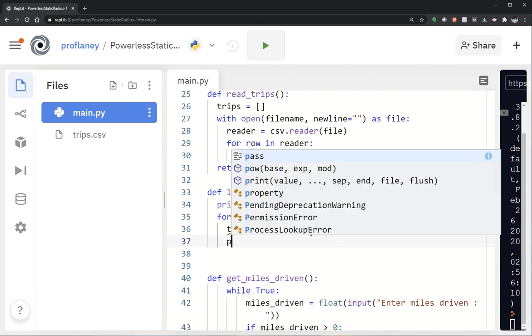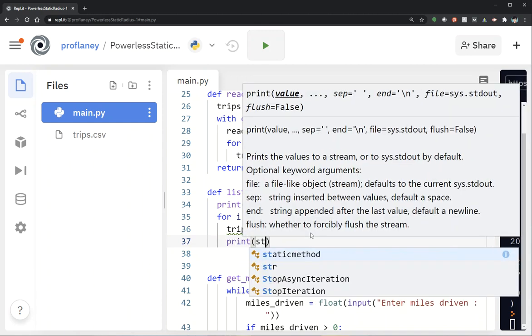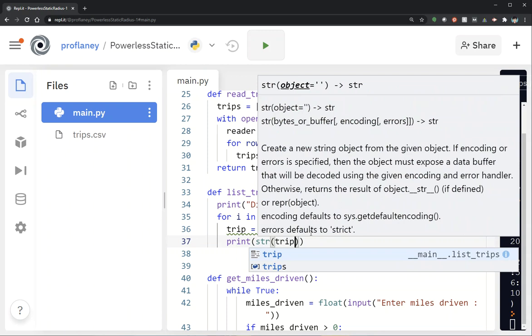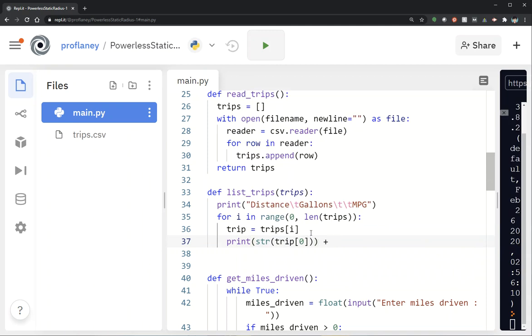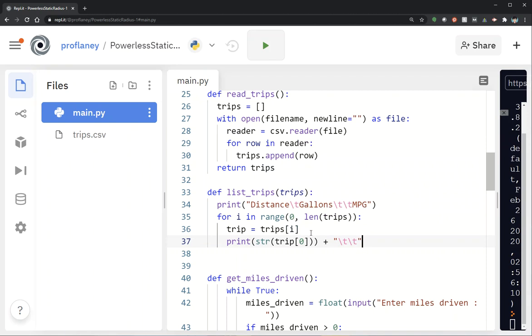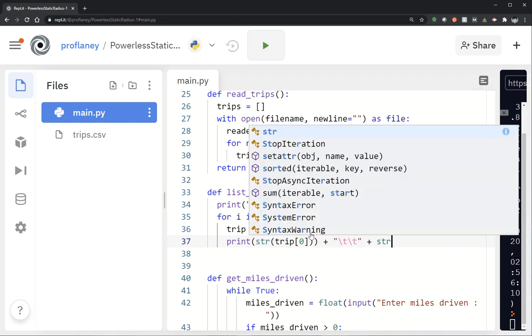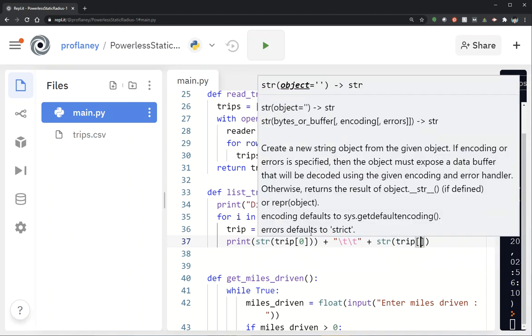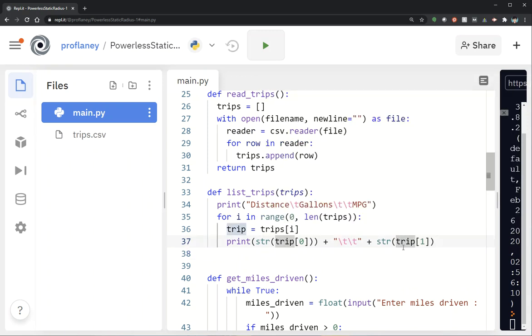And let's print this out. We're going to print string trip 0. So that's going to be the first item. Plus, let's do some tabs. And then plus string trip 1. So that's going to give us our, this should be distance, this should be gallons.